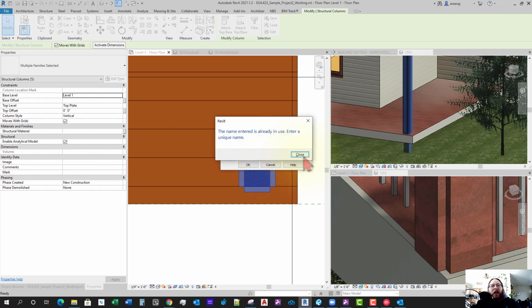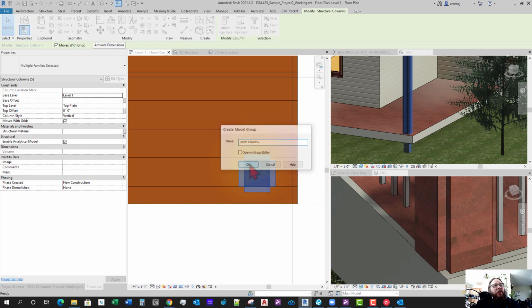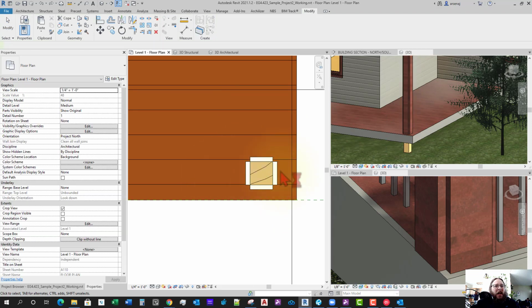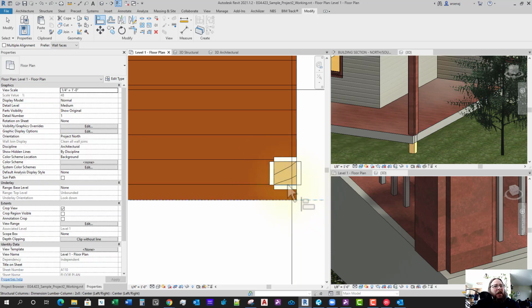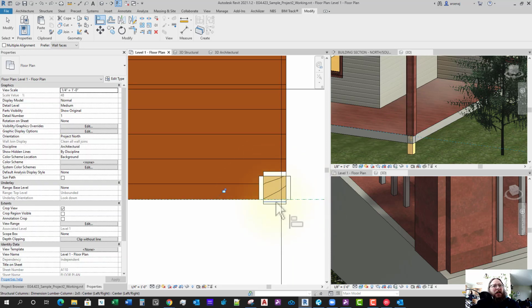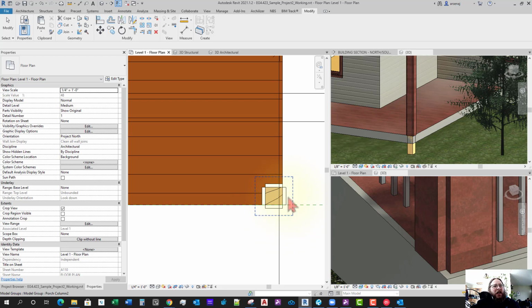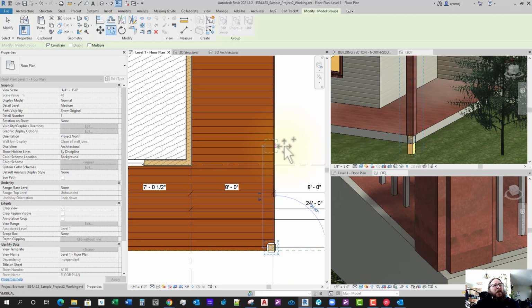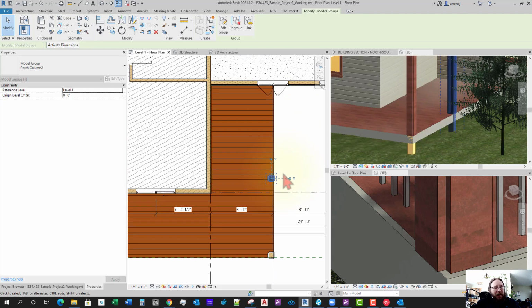And it's saying that I've already made this, so I'm just going to make porch column 2. And so now it's like a block in AutoCAD. And I'm going to align it to the edge of this deck. So I'm going to hit align up here on the modify tab, hit the edge of the deck, and align it with the edge here. And then I'm just going to copy this around and place it where I need to place it.